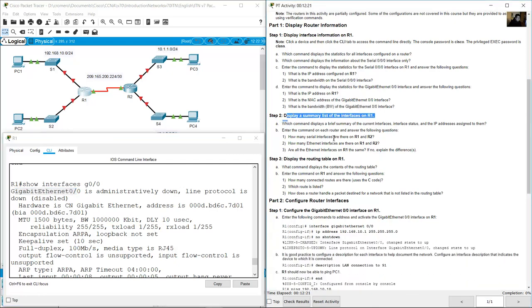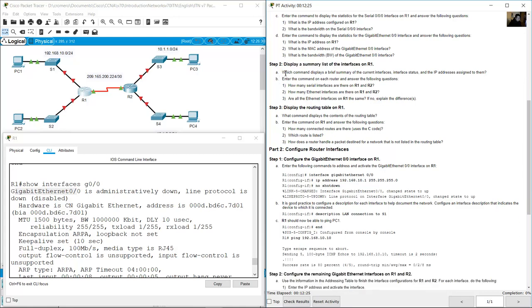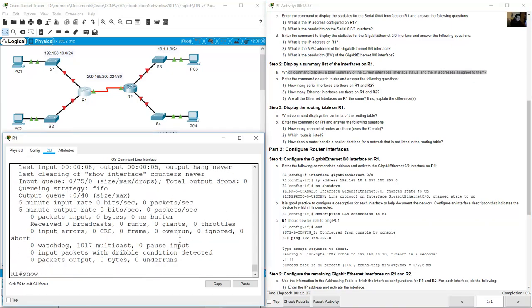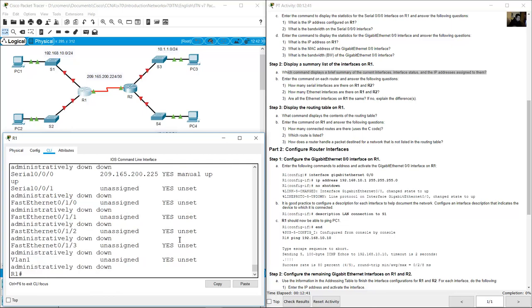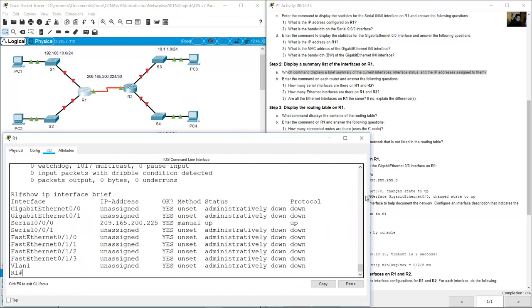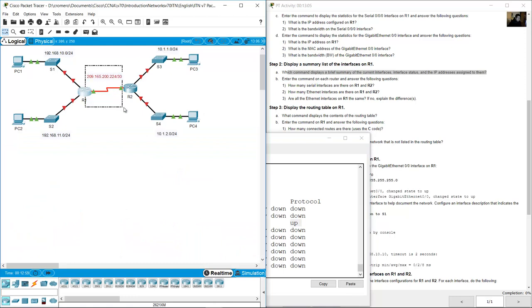Display summary list of the interfaces. Which command displays a brief summary of current interfaces, interface status, and the IP addresses assigned to them? Show ip interface brief. And you can see the interface, the IP address, the status, and protocol. Only serial 0/0/0 has an IP address and the status is up and protocol up. This is the interface serial 0/0/0 on R1. So that's why it's up, because it's an active interface with green indicator.